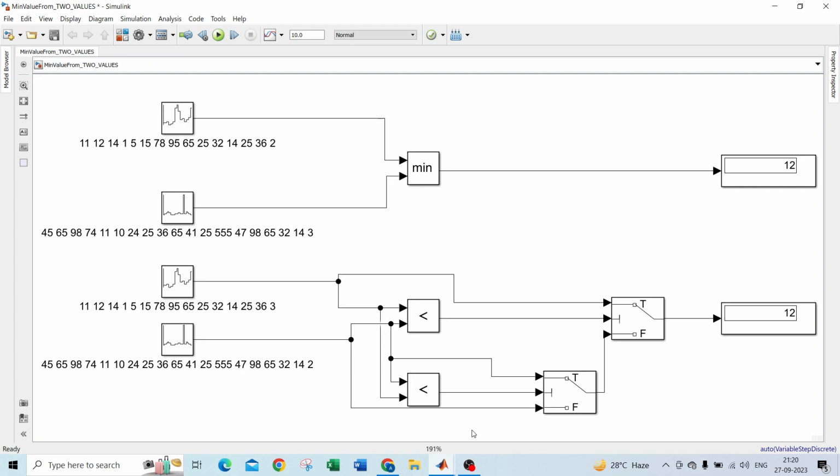Suppose I didn't give values, and you have to find out the minimum value from these two values. If you use the minimum block, it will give the minimum value. Suppose my input is 11 and 46, it will give 11. But without using the minimum block, how will you find it? Today we are seeing this.